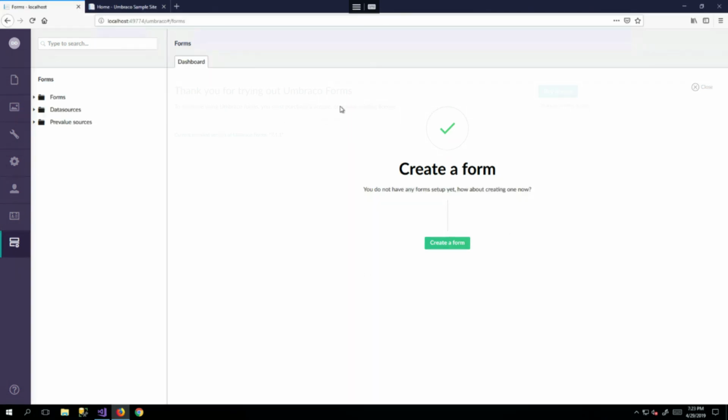So that's it. Umbraco Forms is fairly easy to install and set up on a new installation of Umbraco.